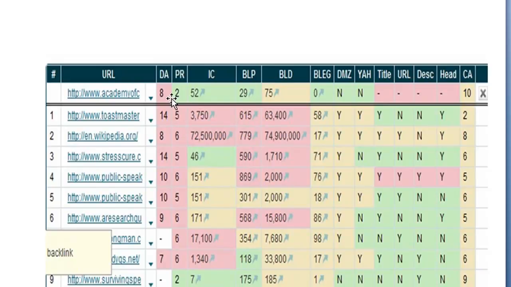Now this is your website here, and we can see from this that you've got a domain age of 8 years, you've got a page rank of 2, you've got about 75 backlinks to your website, but you've got no title or URL or header or description using that key phrase, as opposed to these guys here who have got yeses in virtually all, they've ticked all of the boxes. So that's something that we can look at and address.